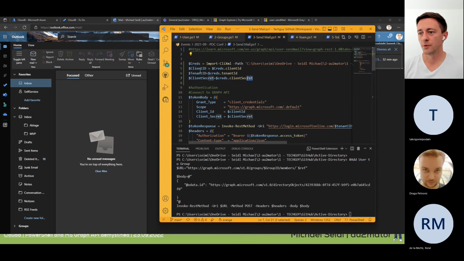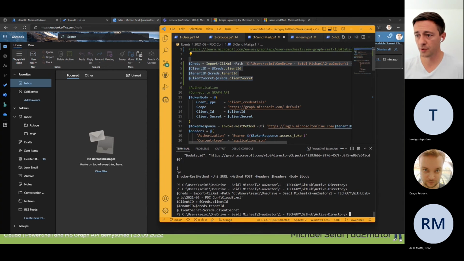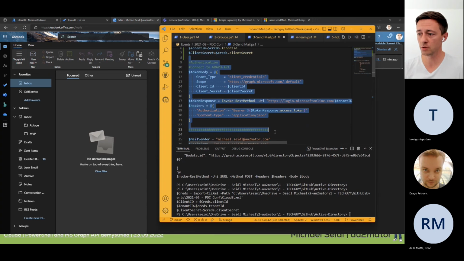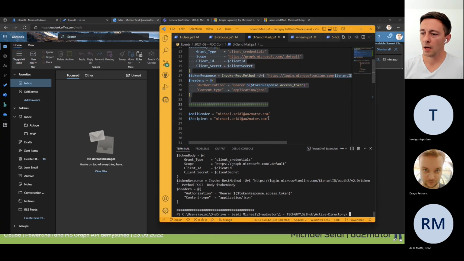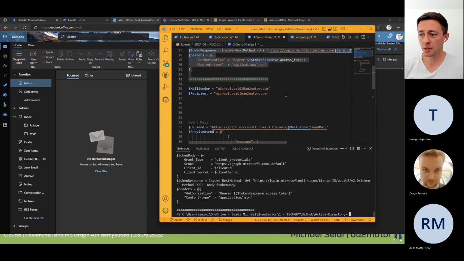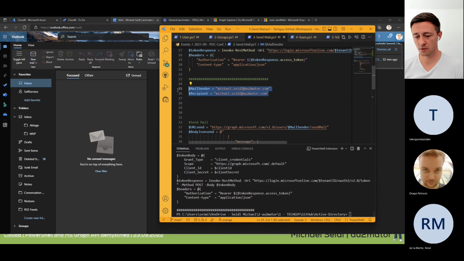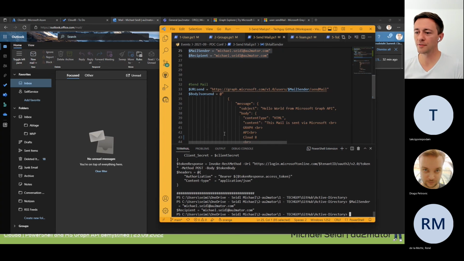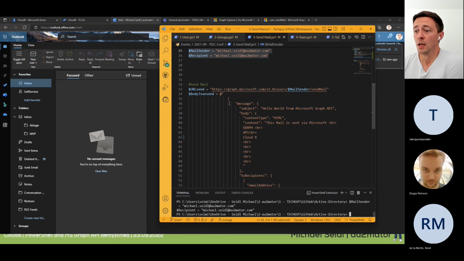So what we do here, of course, we get all our credential stuff. We get the header information. And now we have the sender and the recipient. Okay, it's the same. That's okay. And now we have the send mail stuff. That is the URL, users, mail sender, send mail, what we see in the Learn article.